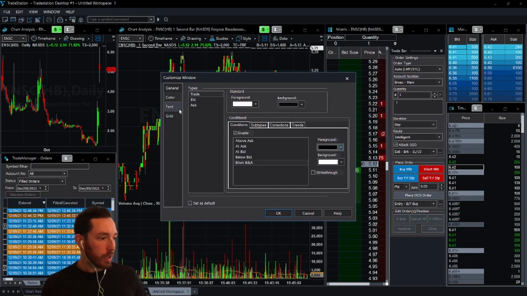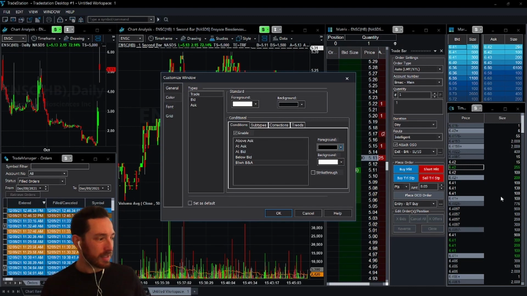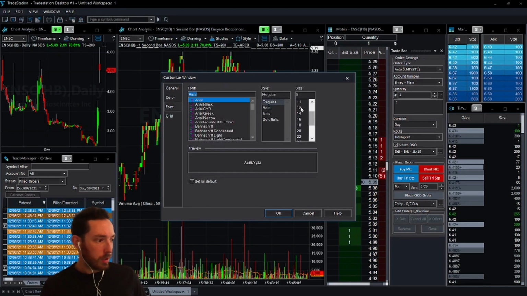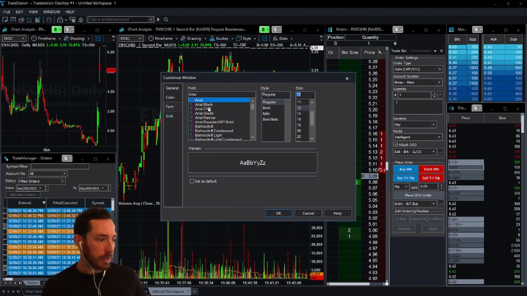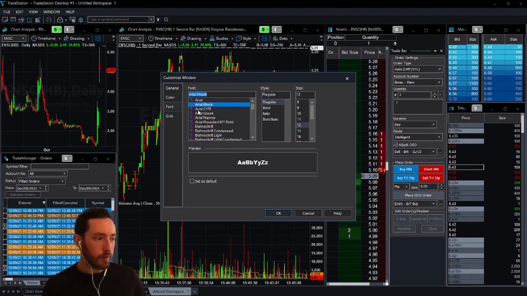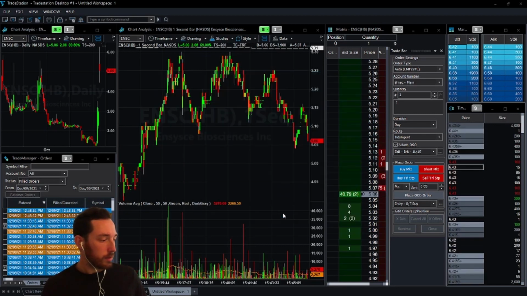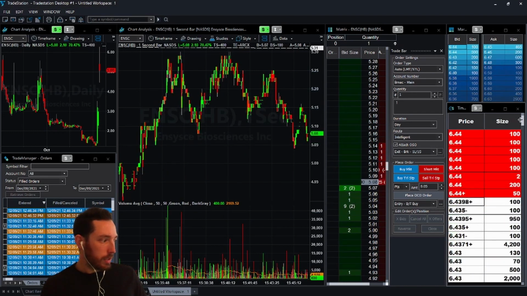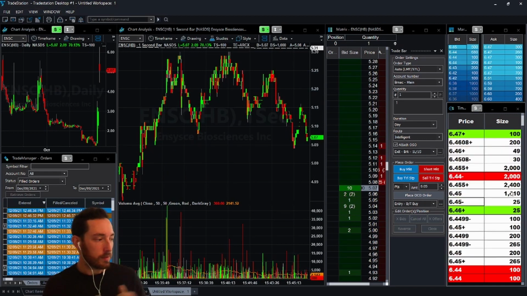And before I hit OK here, I'm going to adjust the font size because it's kind of small right now. So we're going to take the font size and jack that up to 12, and let's actually select a thicker font like Arial Black. Boom, that's what we're talking about here. So this is much more in my face. This is perfect for me.